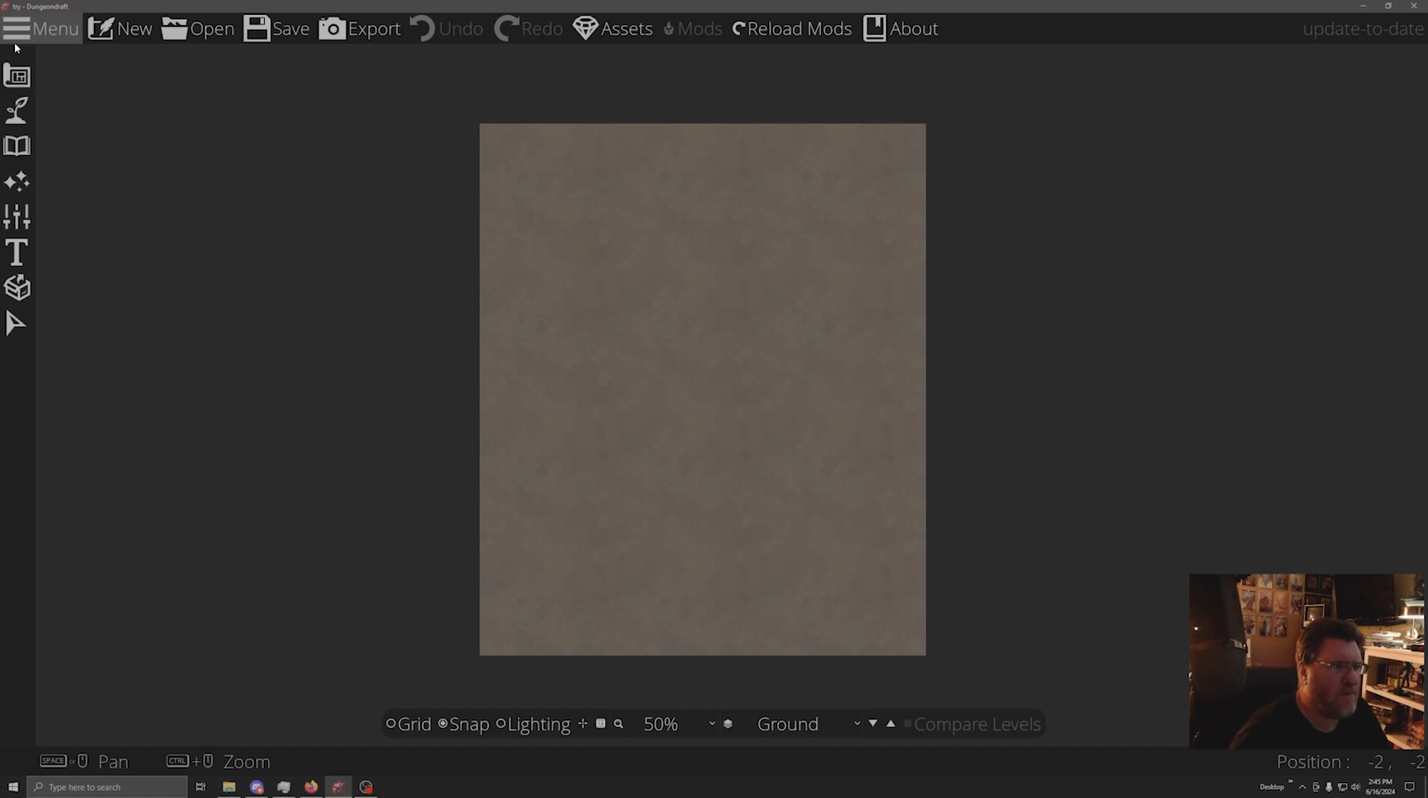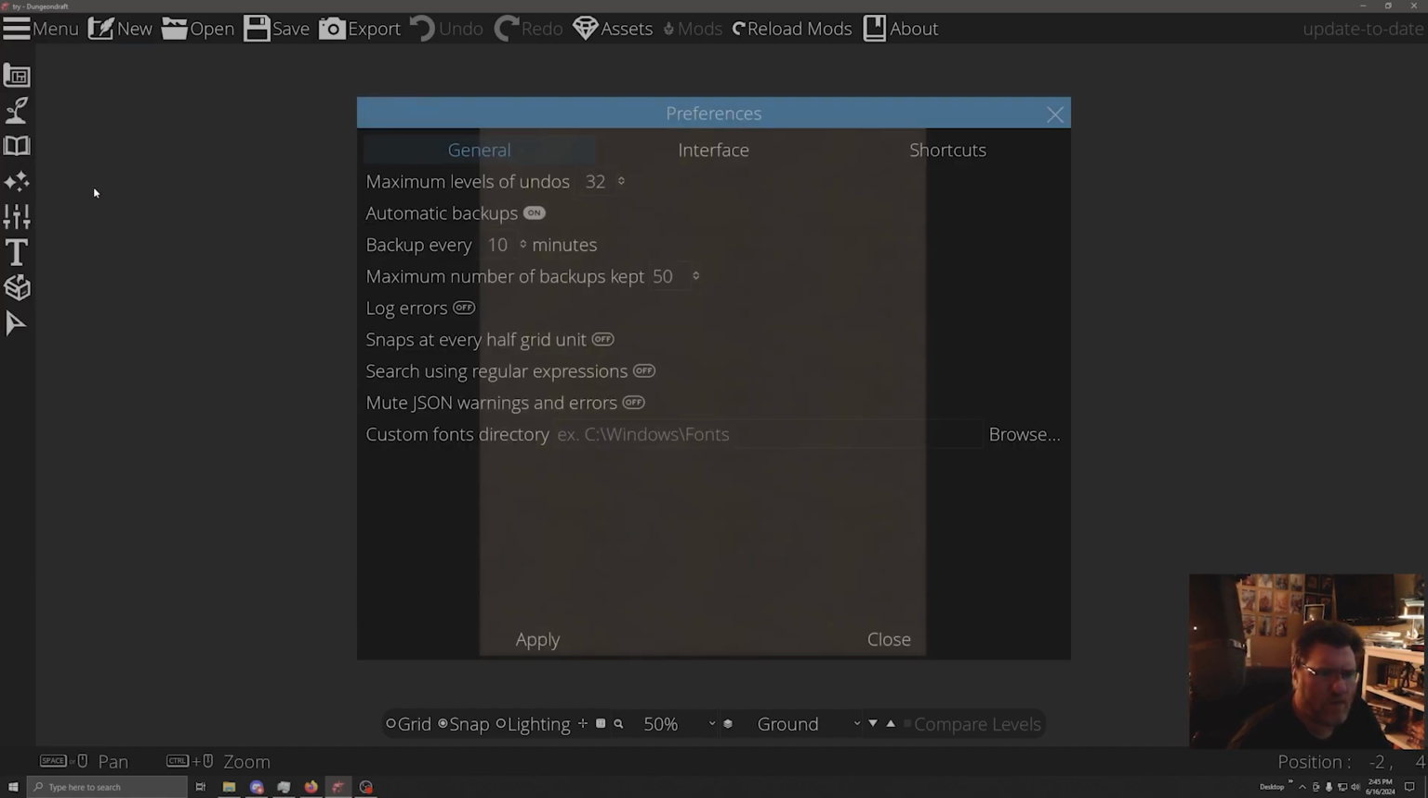And then I think there's a menu item, Preferences. Automatic backups. Backup every 5 minutes. Okay. Why am I getting errors? Sometimes I'm getting these errors. I have no idea why.